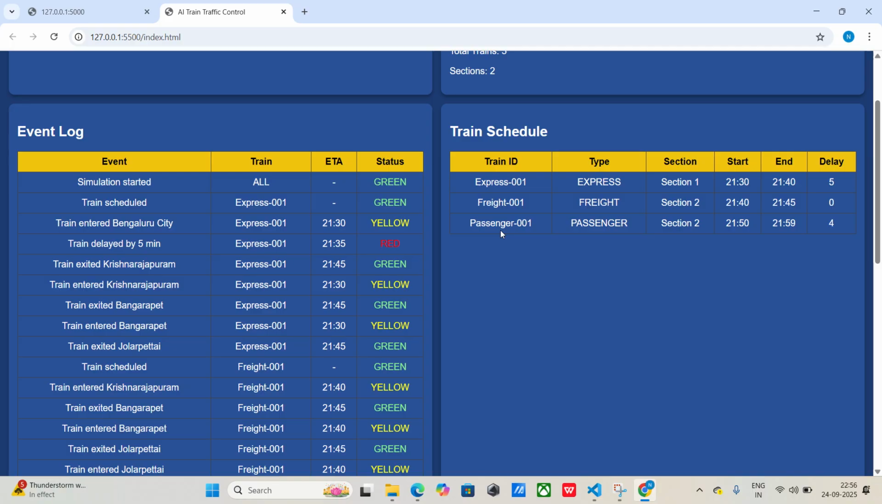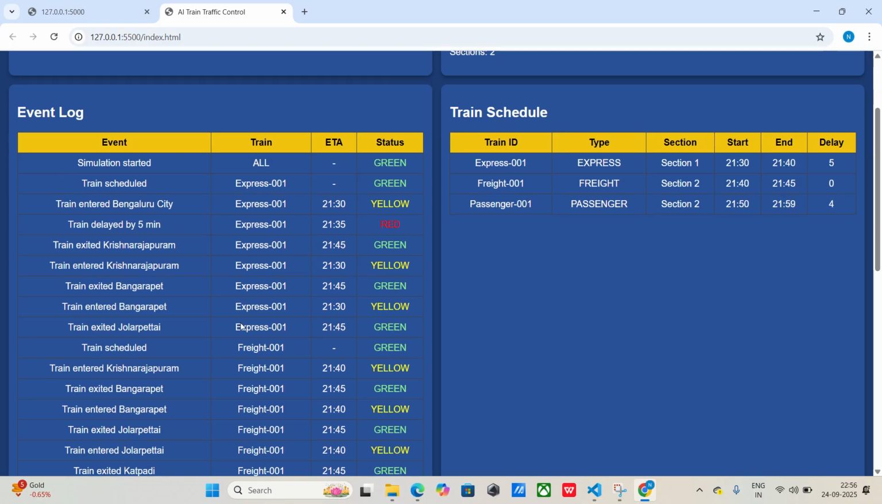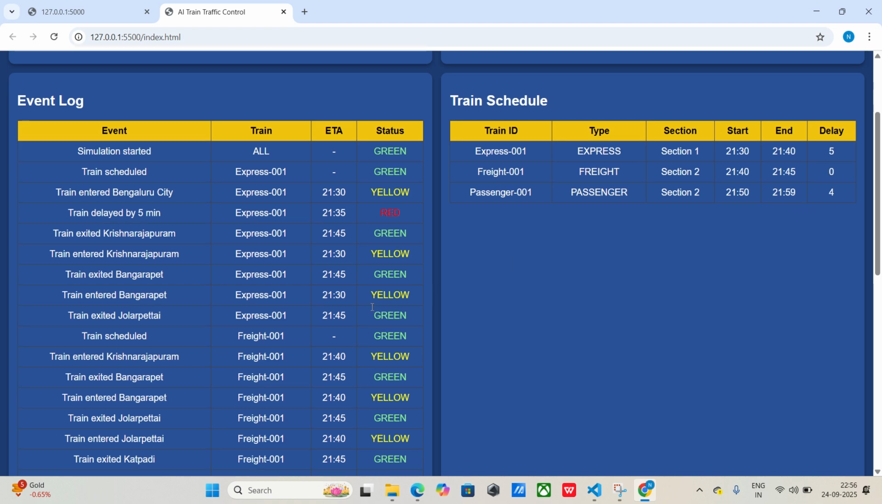Then freight is scheduled for section 2 with the start time of 9:40 and entered Bangarapet. The AI allowed it to move since the express had already cleared section 1, so there is no delay for the freight, that means the goods train.